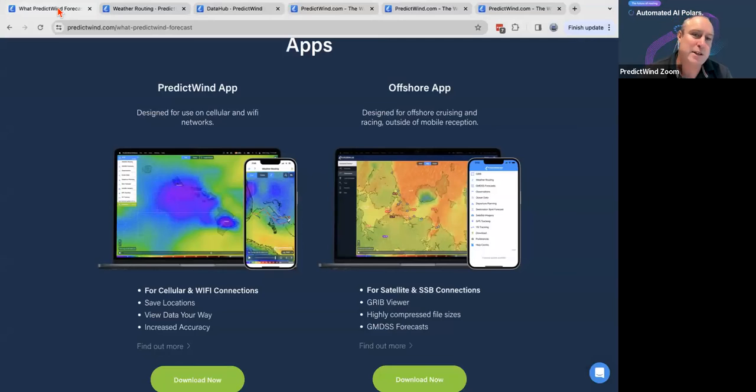The general difference is the Predict Wind app is what we use when we are at home, at the marina, anywhere we're on a cellular or Wi-Fi connection, high-speed connection. It's what I use nearly every day. You can do your weather routing in there. You can set your polars, all the stuff that we're going to cover off. The reason that we don't use that all the time is that it does not save our data offline. So if we want to save our data offline, we use the Offshore app.